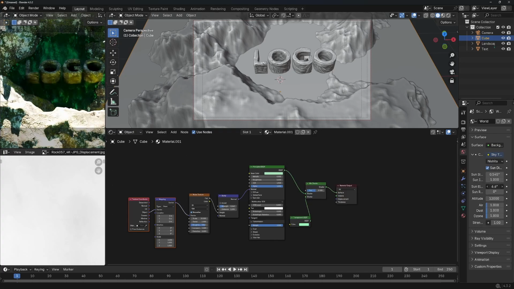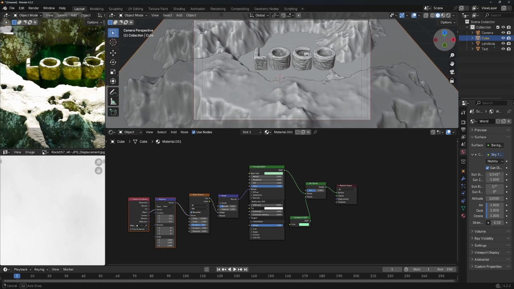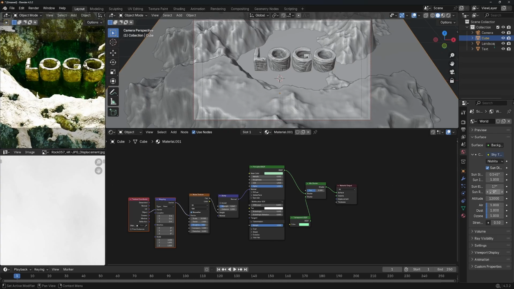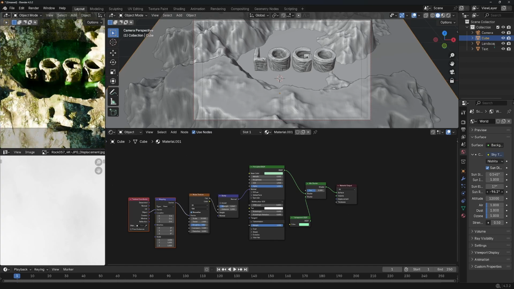So I increase this maybe just a little like this. Now we can see the water better. It's better. And then change the sun rotation until I see the water but with a little shadow.